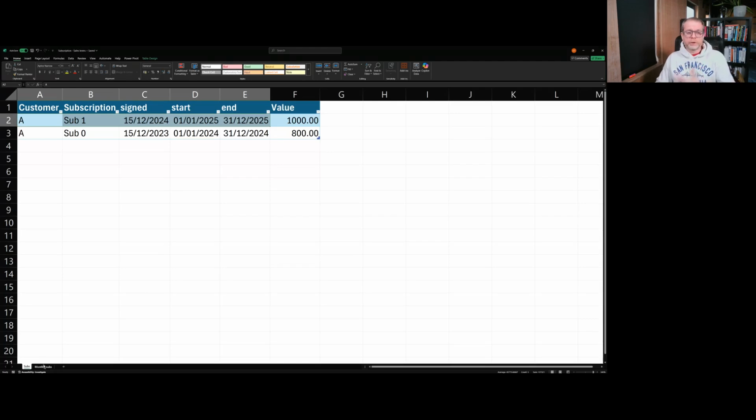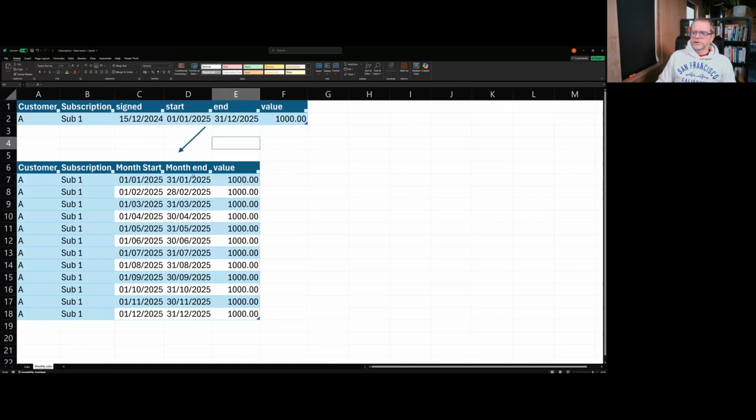That opens up a lot of possibility, and it also simplifies a lot of the logic that we need to work with. So if we look at this sheet here, we're looking again at subscription number 1. But what we've done is we've now exploded it out. So we've got our 12 rows, and we've got one row representing each month that the contract is going to be active for.